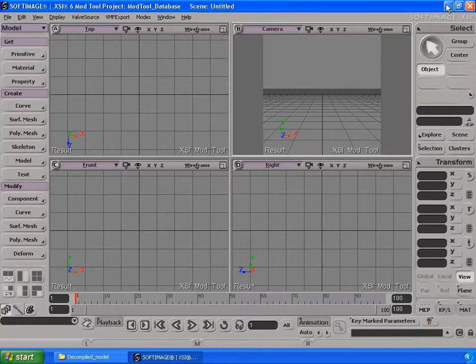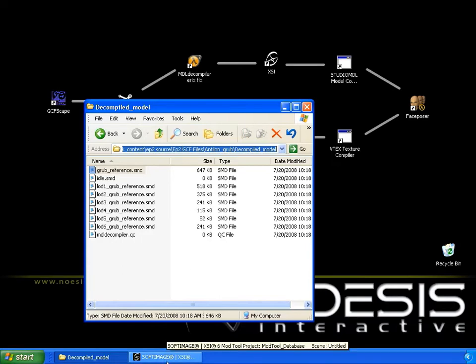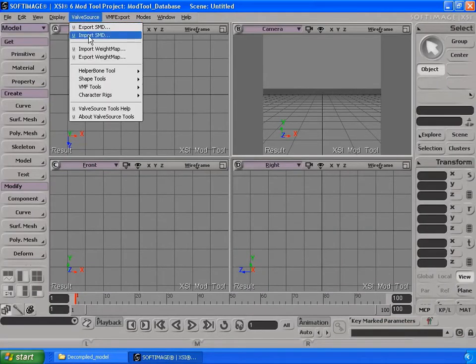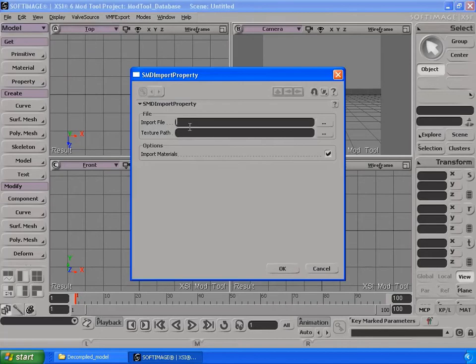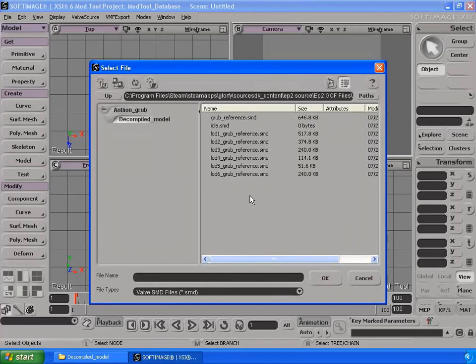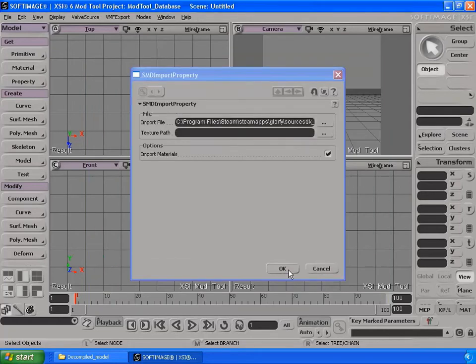I need to minimize XSI, and I need to copy the path out of the decompiled model folder, and I need to go back into XSI, and up where it says valve source, I need to import the SMD. Control V, paste it in, open up this, and then it always seems to be up a level even though you tell it not to be. And we want the grub_reference.smd file. Okay. Won't worry about the textures right now.